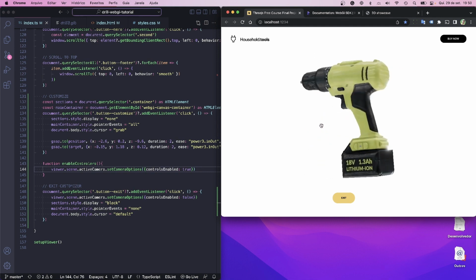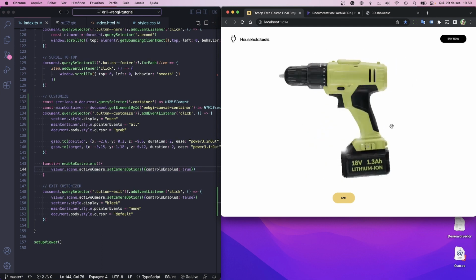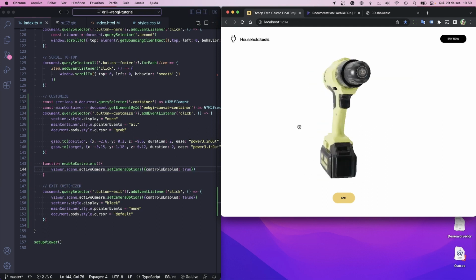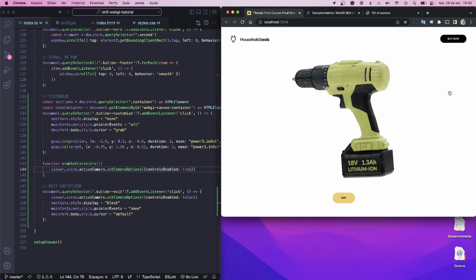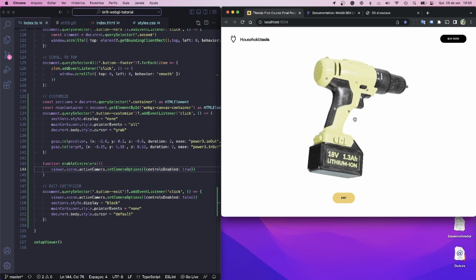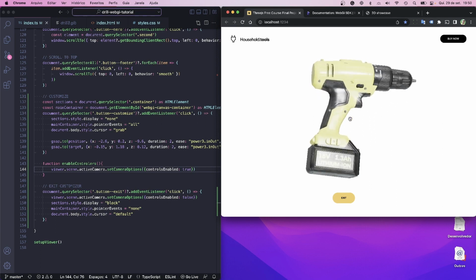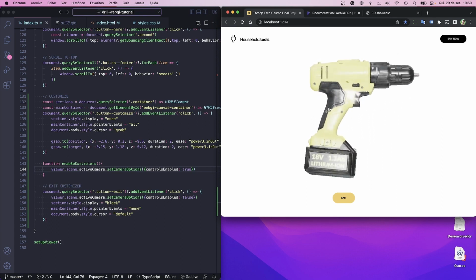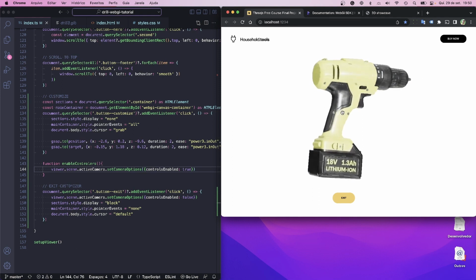And with this, we complete this part of the tutorial. For the next part of it, we will have some buttons here to change the colors for our Drew. But it is looking pretty good. I hope you like it. And see you in the next part of this tutorial.